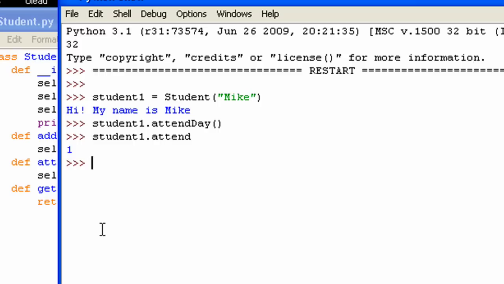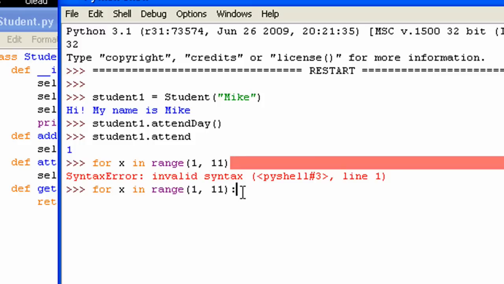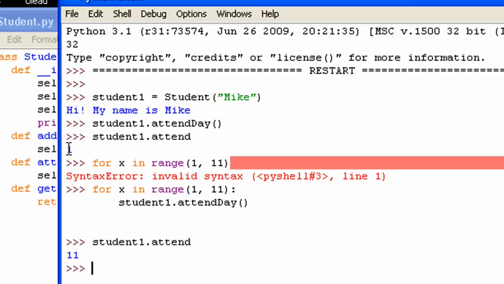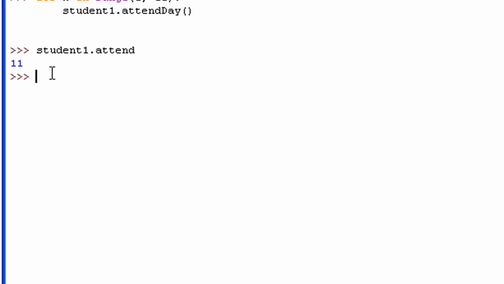Now what I could do is something like this. Let's say I want to have them attend 10 days of school. I could use a for loop, so I can go for x in range 1 and 11. Now this will actually only loop through 10 times because it goes 1, 2, 3, 4, 5, 6, 7, 8, 9, 10, and then it stops once it hits 11. It doesn't actually go through. Oops, I forgot the colon. And I'm going to do student1.attend day. Alright, so now if I go student1.attend, it's now at 11 because it's added 10, because it looped through this 10 times, and each time it called the attend day method.